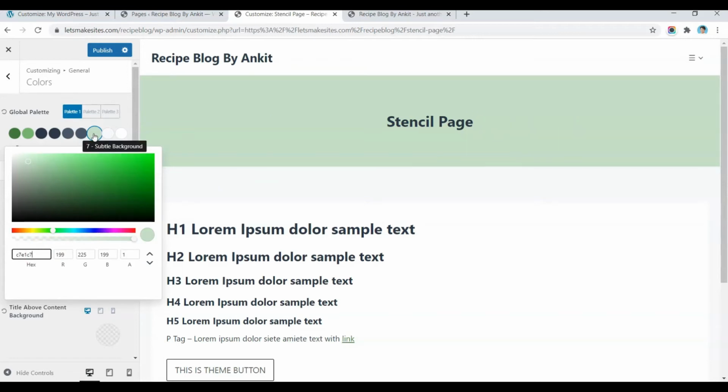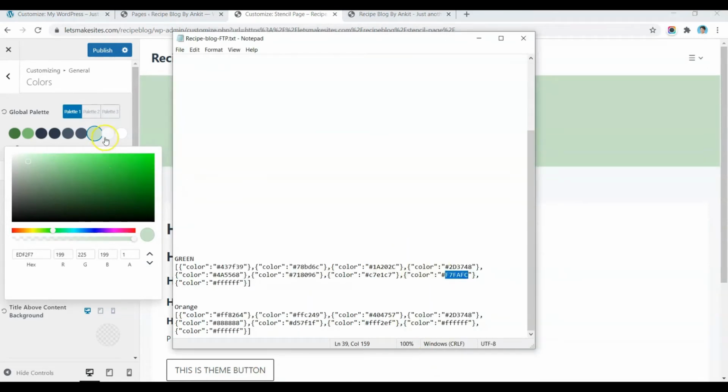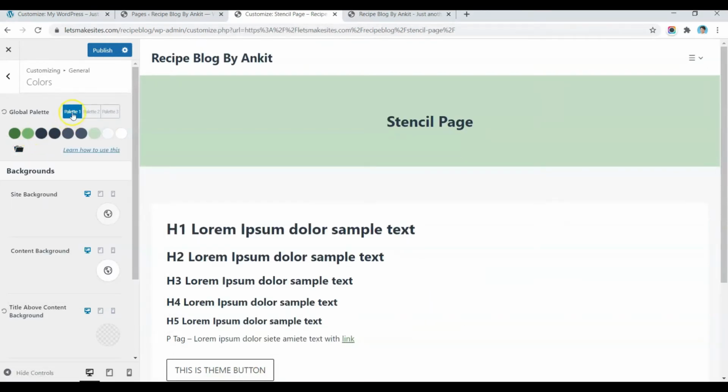This is one of the options from the Kadence theme. We can apply background color or background image to the page title. Right now we have just assigned color. I'll show you how you can assign a background image as well. So let's go ahead and update the rest of the two. Now we have updated palette number 1, so let's go ahead and publish that. Once we publish that, we have palette 1 assigned to our website.